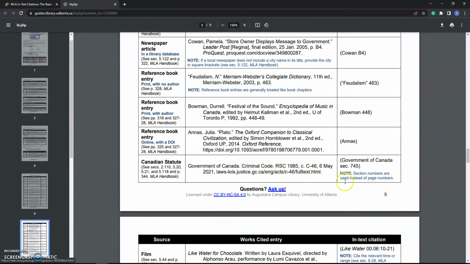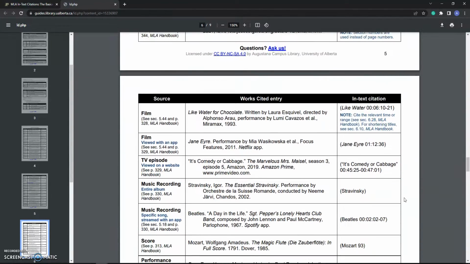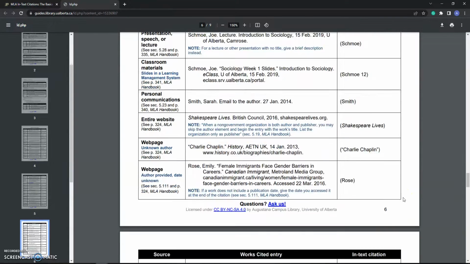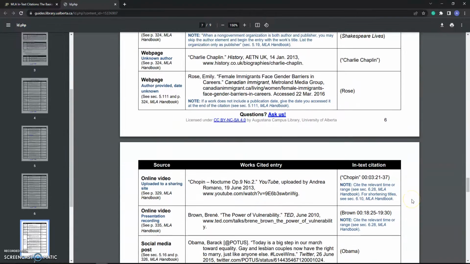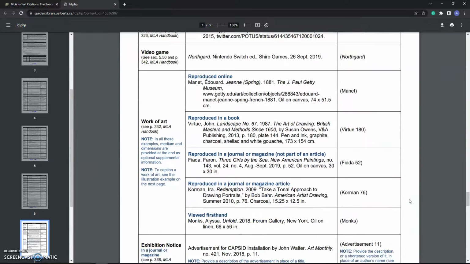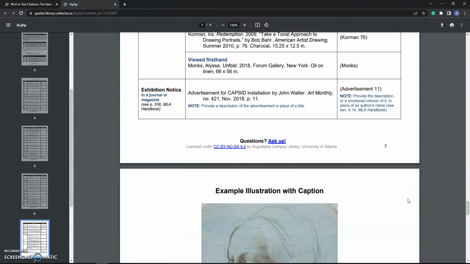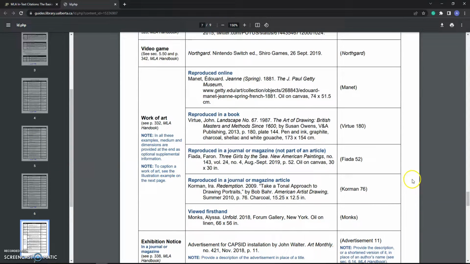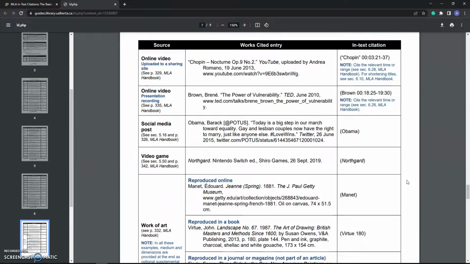Even statues, films, music scores, speeches, you can cite pretty much any and everything. Social media posts, video games, different types of art pieces. It's kind of interesting how many different things that they've come up with a citation style for. In general, your in-text citation is going to be the last name of the creator and a page number, but as you can see, it varies.